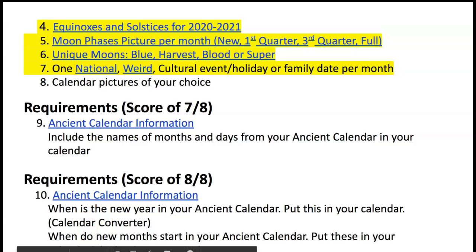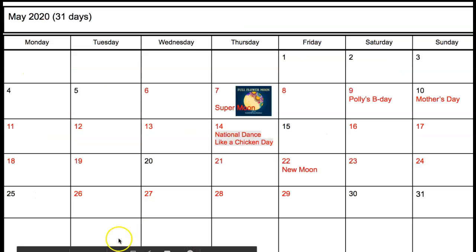So for the month of May, this is what it would kind of look like. I've numbered all my days. The 7th is a full moon, and it's actually called a supermoon, which is a unique moon, and I've pulled in a little picture for it. My sister's birthday is on the 9th. Mother's Day is the 10th, a national holiday.